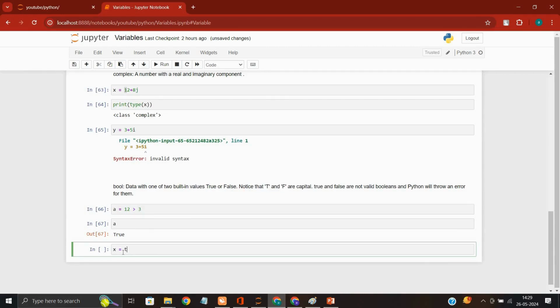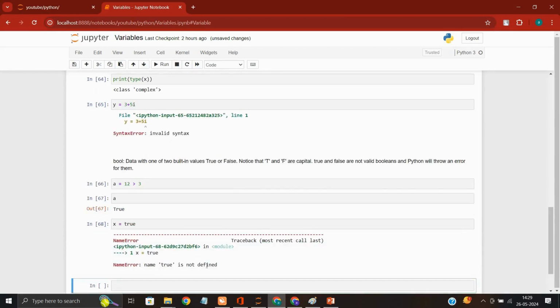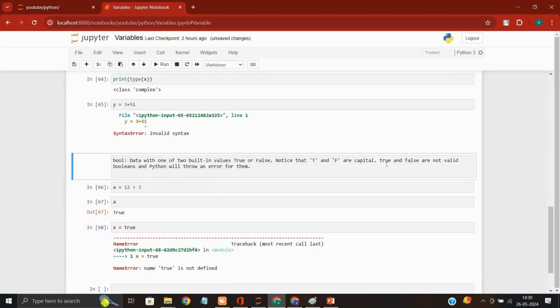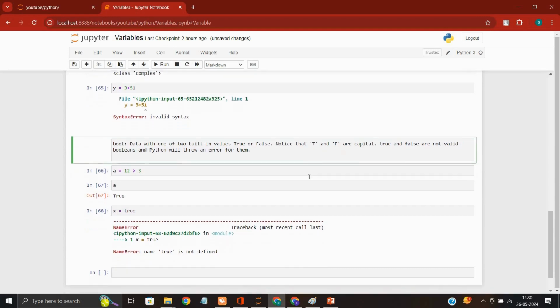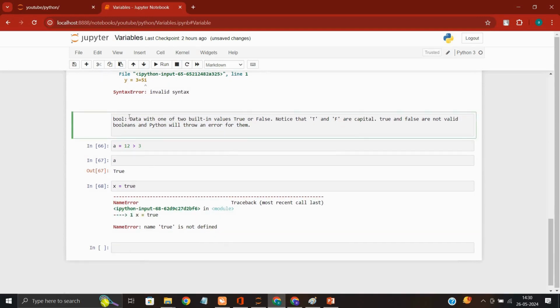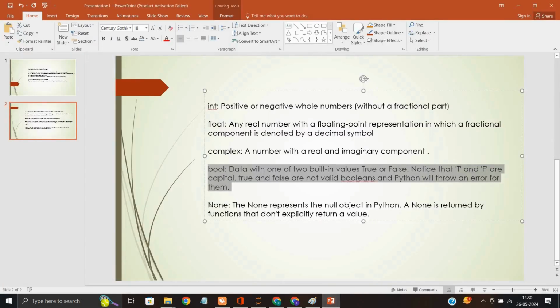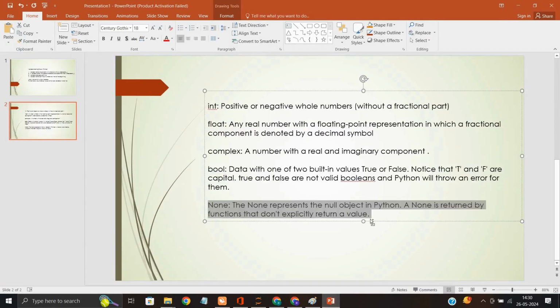We cannot use a small t. Let me give you an example and show you the error here. I'm going to take true and press shift enter. Here you can see I'm getting an error: small t, true is not defined. Python will throw an error, as you can see in my code. True means true and false means false. We can use 1 and 0 as well for true and false, denoting true and false for int values. So that is the bool data type.